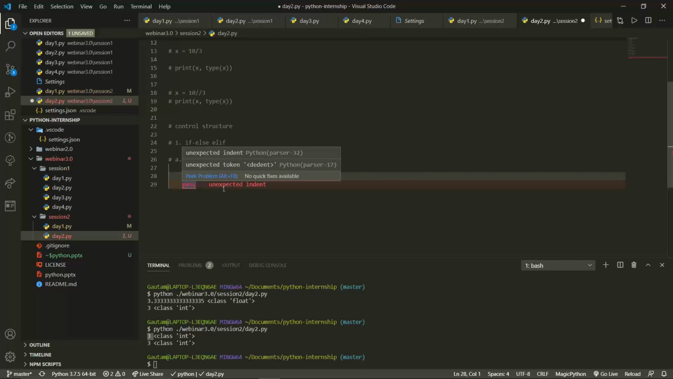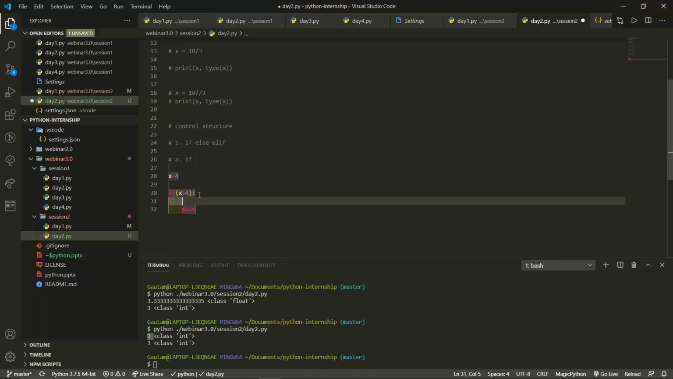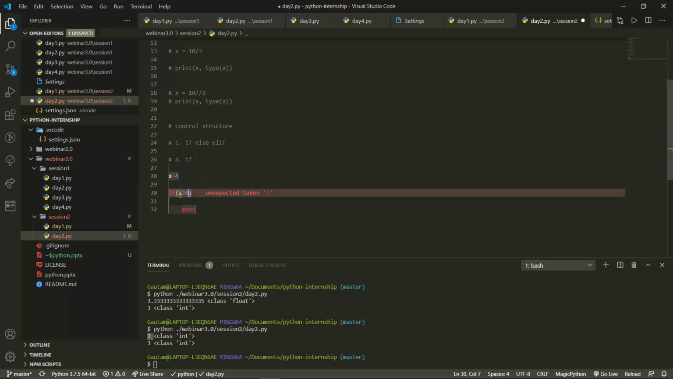Now, we're going to write something like this. Like we have a variable x equals maybe 4. And now we'll check it out. If x is greater than 4, then see, this is a syntax. You can write it in parentheses, or you may omit them. Both the things are correct.